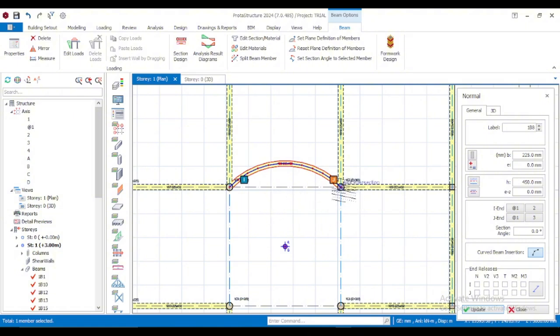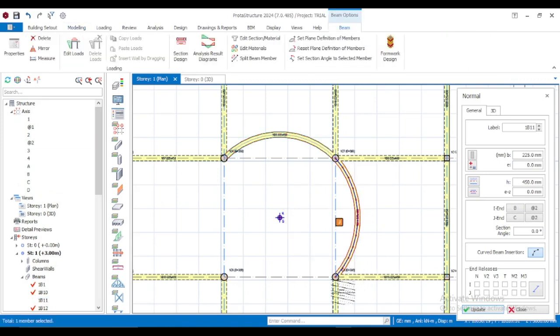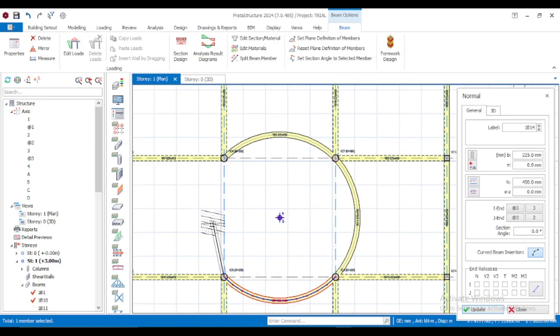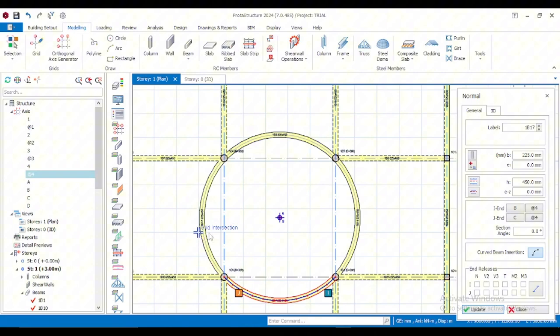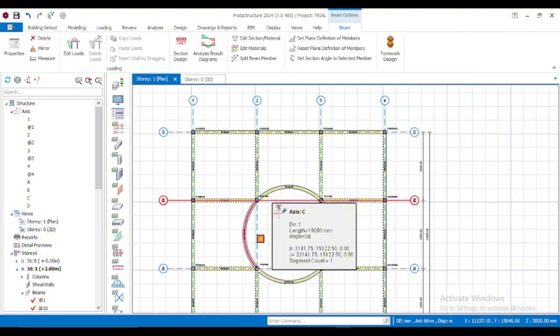Okay, so you do that again. Pick the first one, click the second one, the radius 1000. Repeat the same for the remaining beams: first one, second one, radius 1000. Alright, so that is my curved beam.